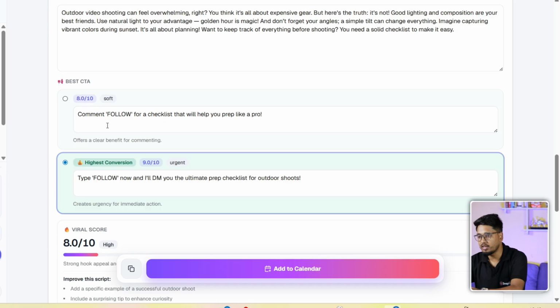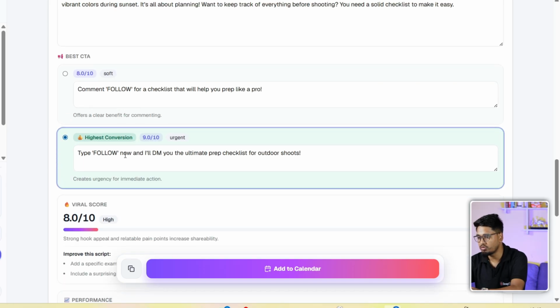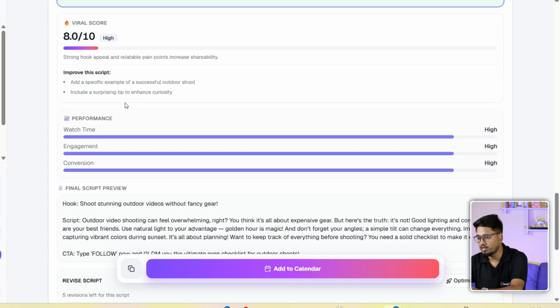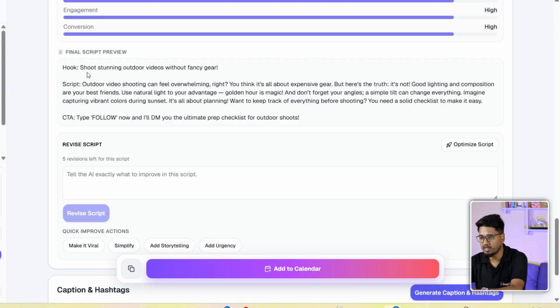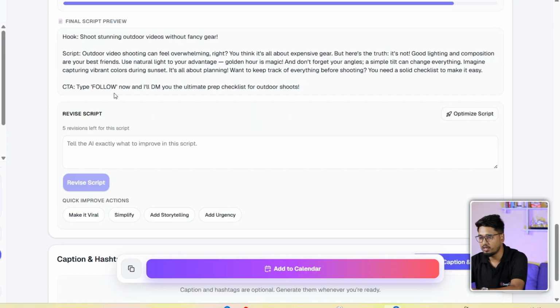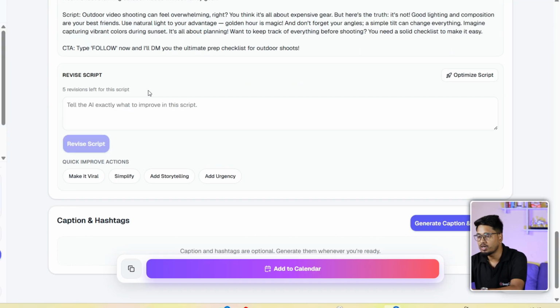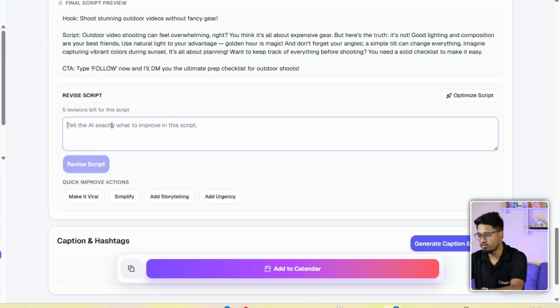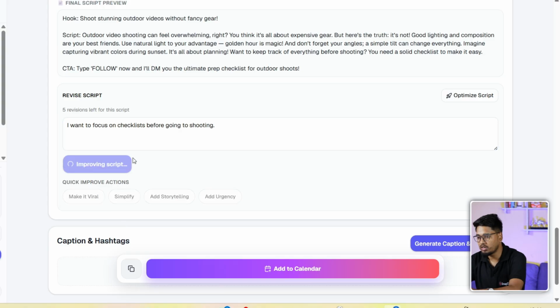So here is the CTA. You can change the CTA according to your tone. And here at the final script preview, here is the hook and here is the script, and below it is the CTA. You can revise this script, and here is the prompt you have to type for the revision. I want this script to be around a checklist, so I have given the prompt for that, and click on revise script.